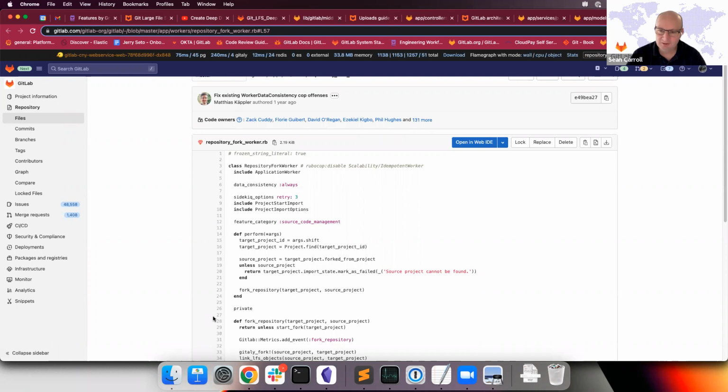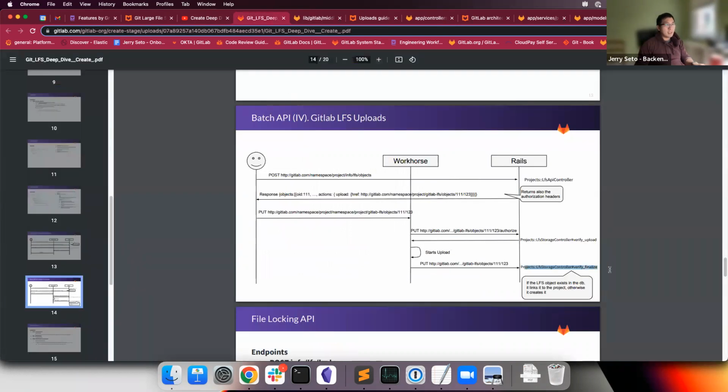Is it being added to the primary repository's LFS storage? So the new object gets uploaded, and as soon as you upload the file, referring back to this slide, this step will create that LFS object and link it to the project. So it will be associated with the fork and not the upstream project. Okay, right. So in terms of who's paying for it, that would count against the fork.